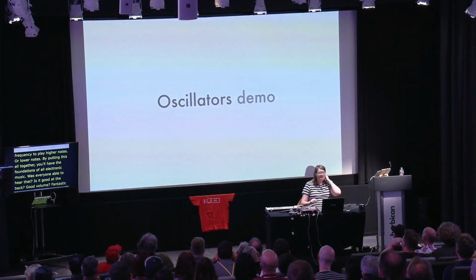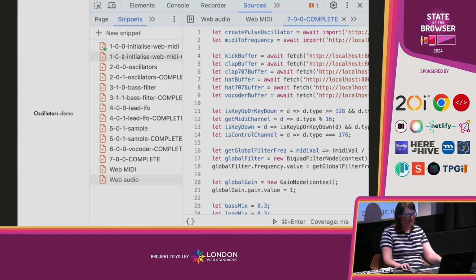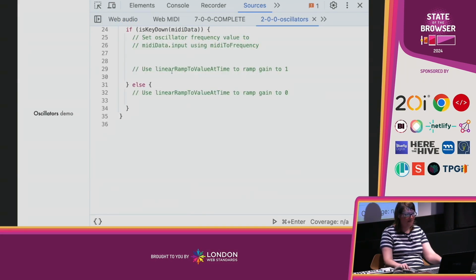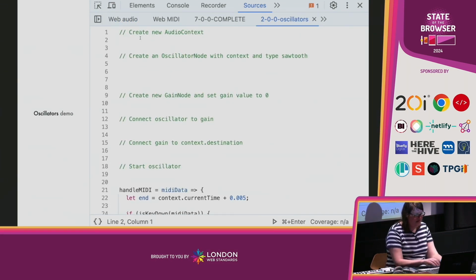So let's see if we can make an oscillator. Let's go back to my demos. Go to sources, go to oscillators, right. Okay, so just like we requested MIDI access, that was the gateway for the Web MIDI API, we have another gateway for the Web Audio API, and that is the audio context.